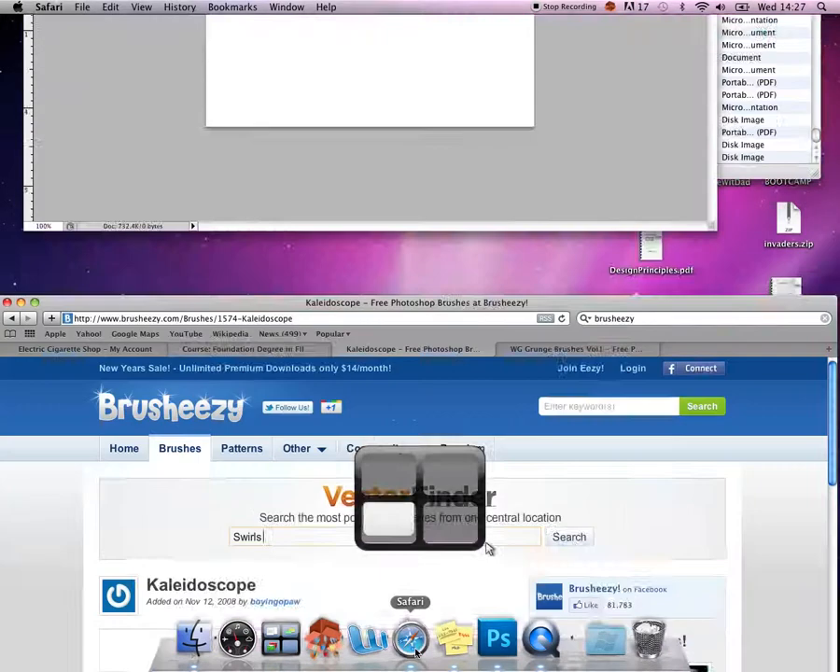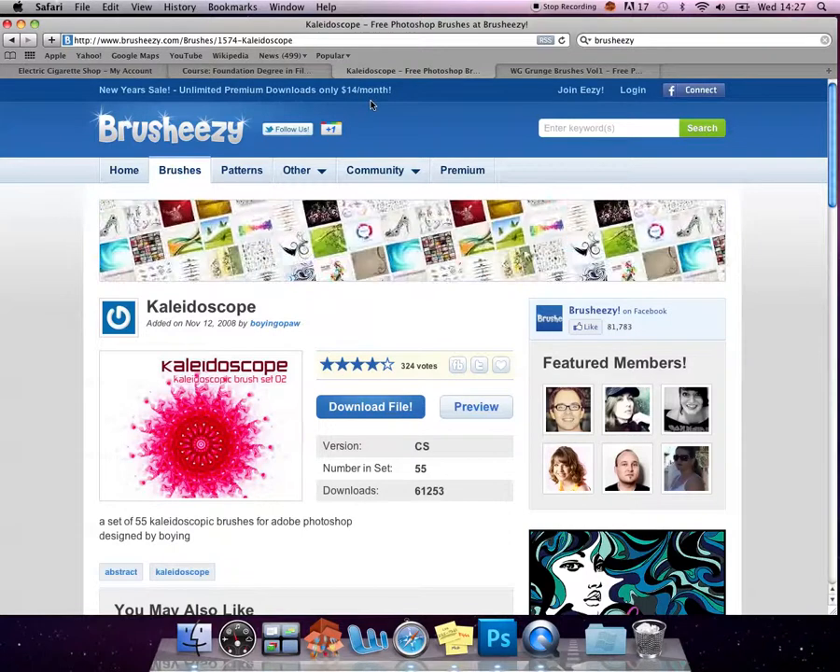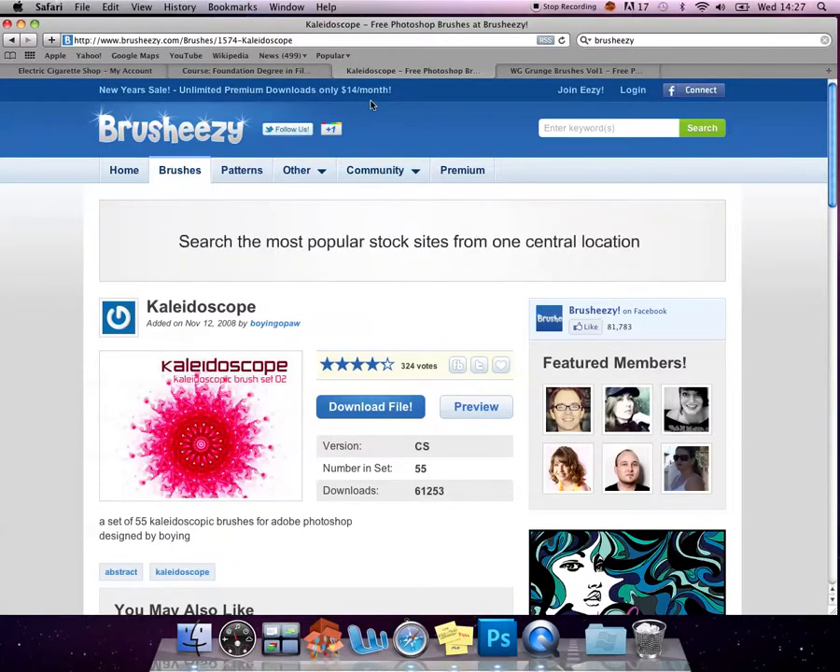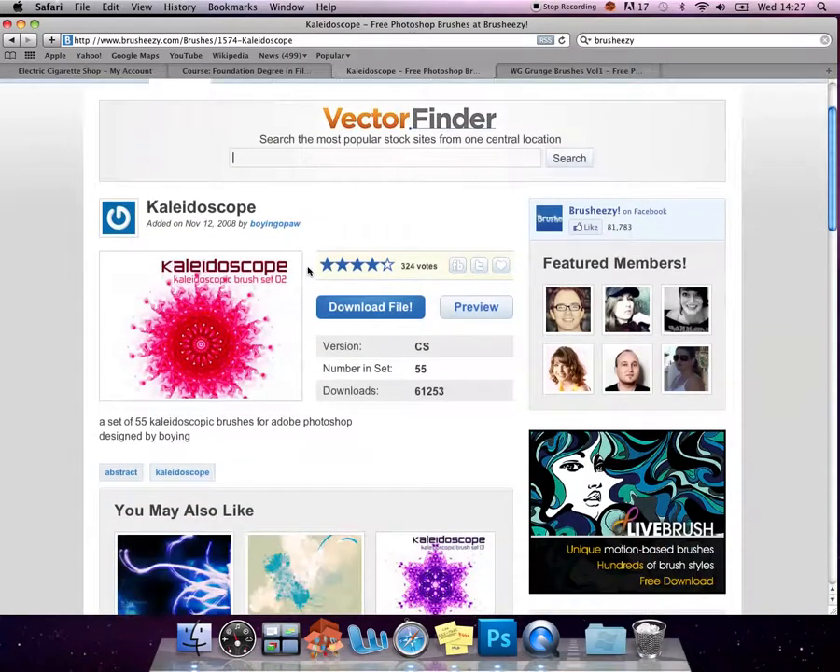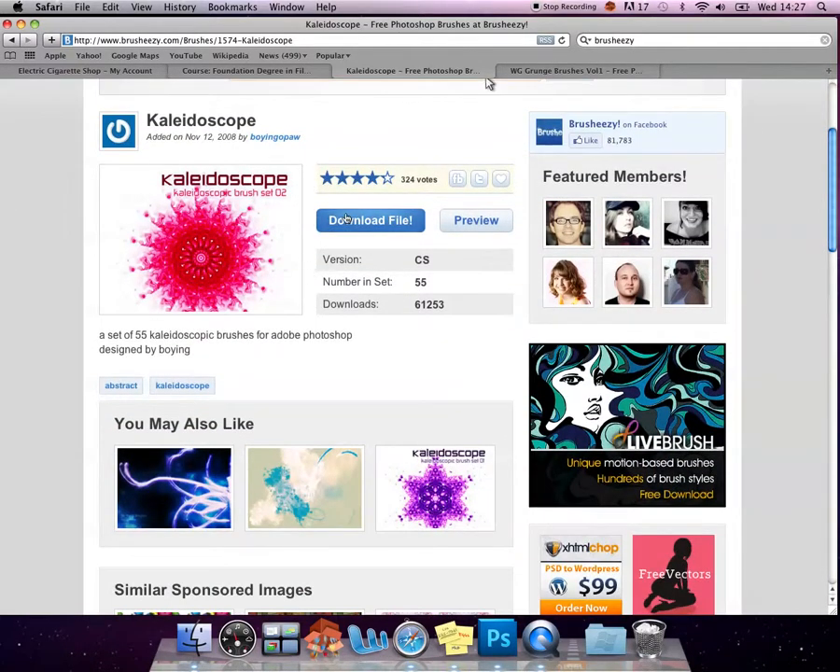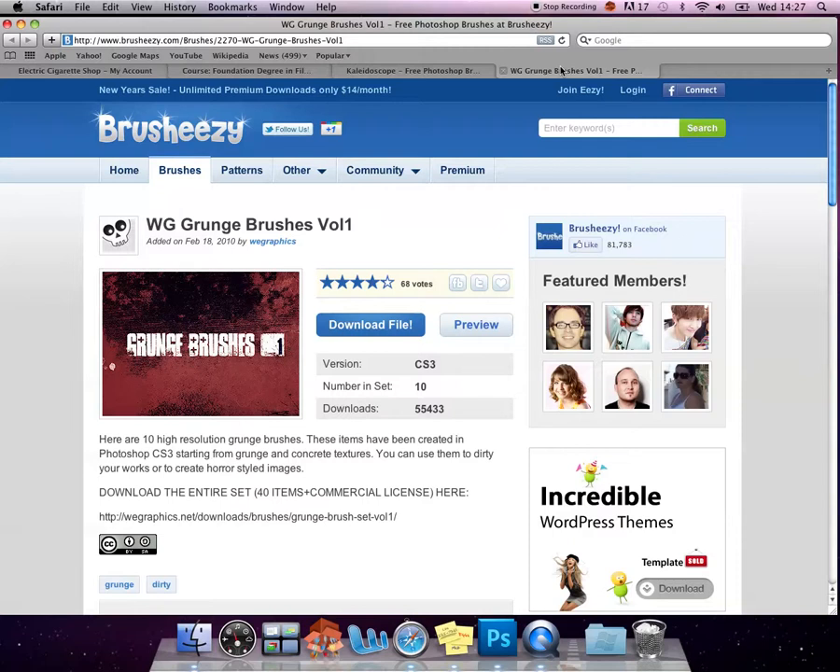Now, if there's no brushes in that menu that take your fancy, then you want to get yourself onto the internet and search Google for Photoshop brushes. There are literally thousands of pages. The first one that usually comes up is Brush Easy, and it's one that I personally like because it doesn't really involve looking for it. They've got hundreds and hundreds of brushes on their website. I found two that I particularly liked: one was the Kaleidoscope Brush, and one was the Grunge Brush.